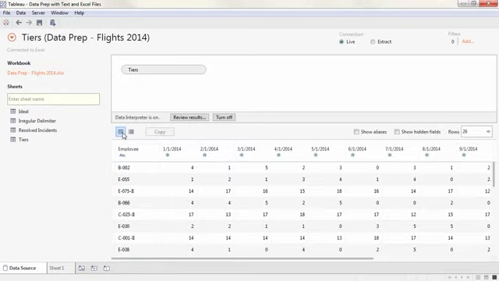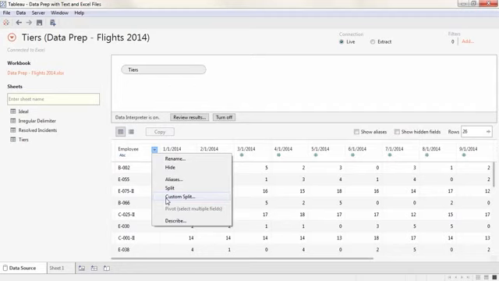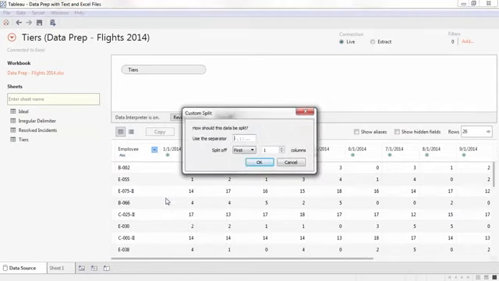In the Preview view, click on the Employee column and select Custom Split. We can choose our delimiter, we'll use a hyphen, and we can say that we want to have 3 columns. This forces Tableau to break off that third column with the Tier 2 indicator.